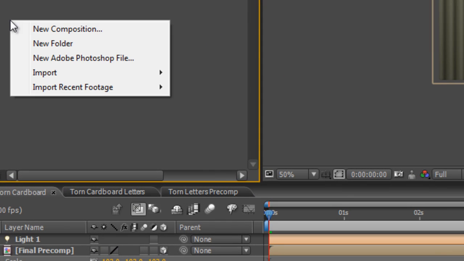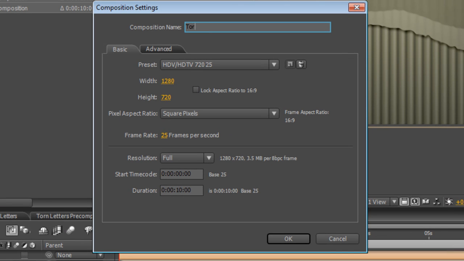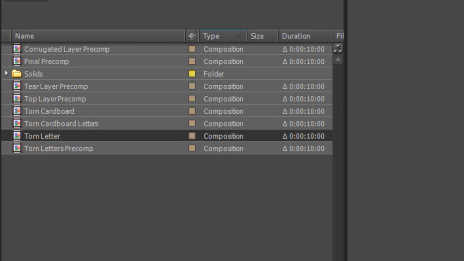So to start off with, we're going to create a new composition and we'll call it Torn Letters. Probably best to make it the same size and shape and frame rate and duration as your previous torn cardboard assets. And just hit OK.